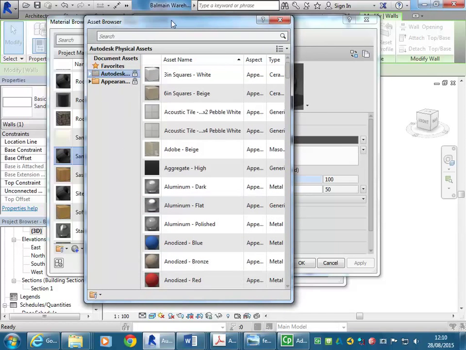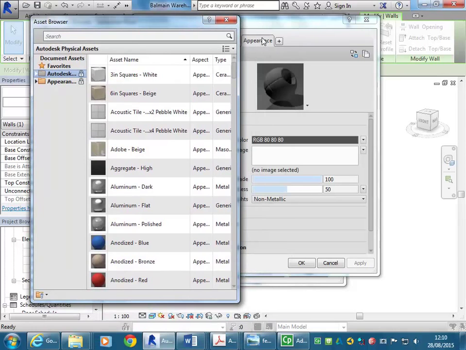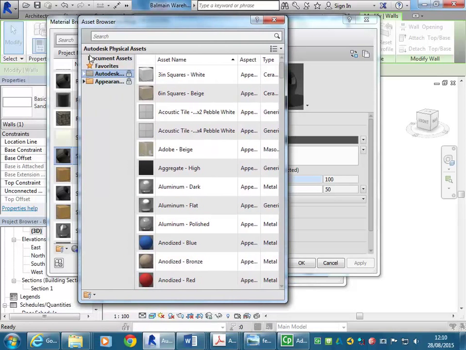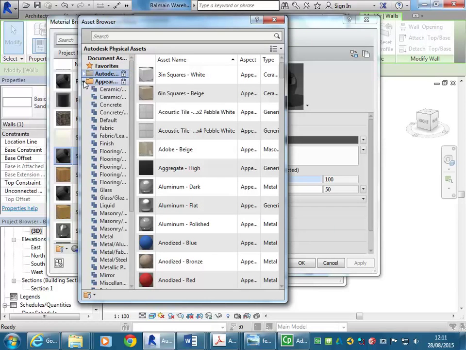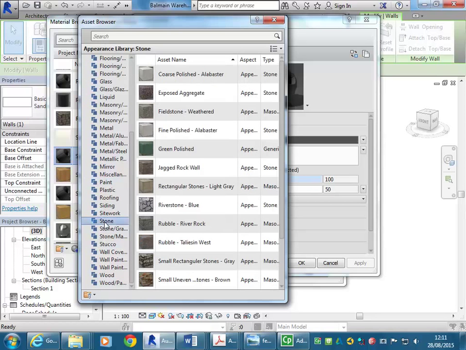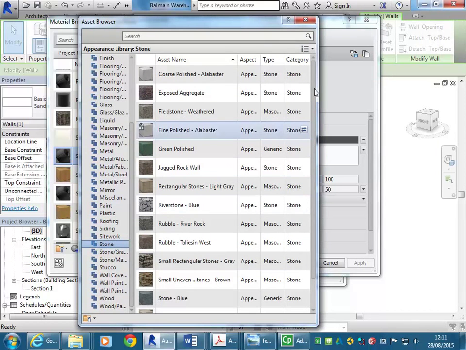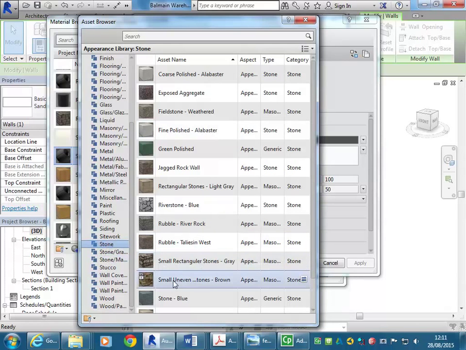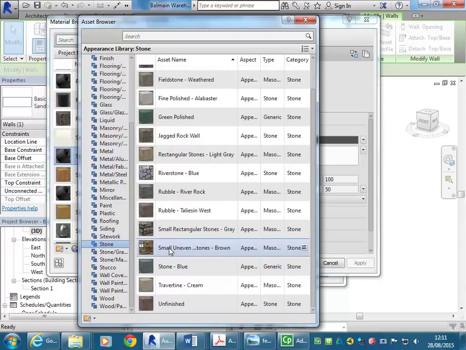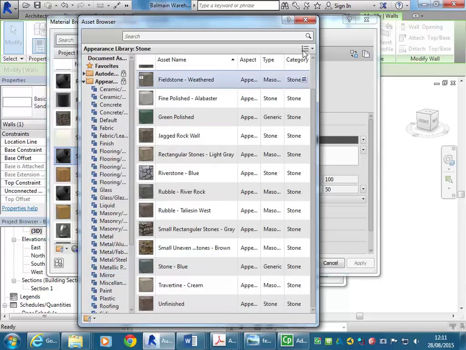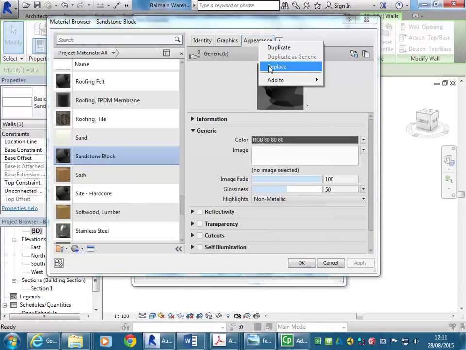So you know you're on the appearance tab, and in here it's got the appearance folder. If you double click on that to expand it or click on the arrow, then go down, you should see there's a stone folder. Right click and then go to replace.